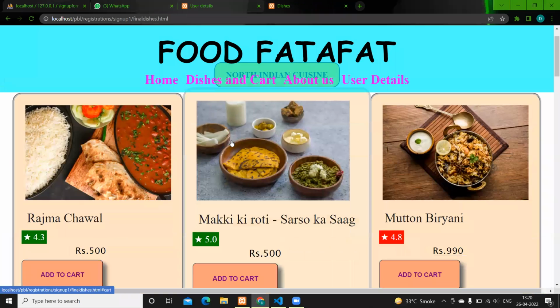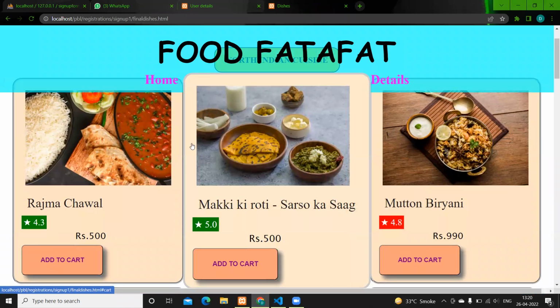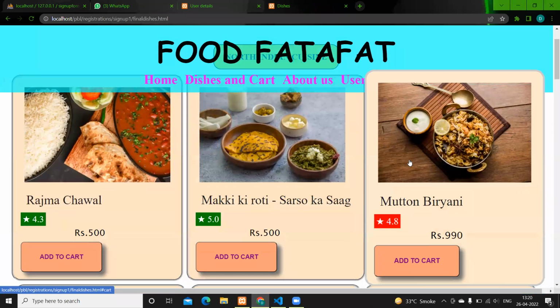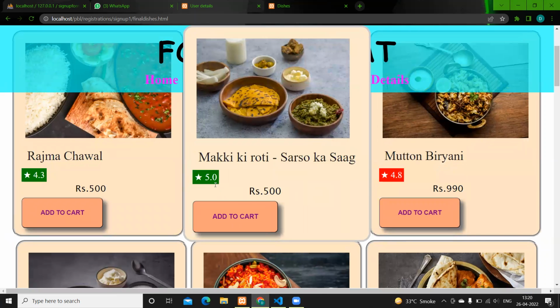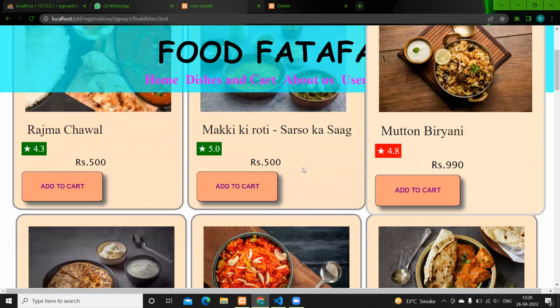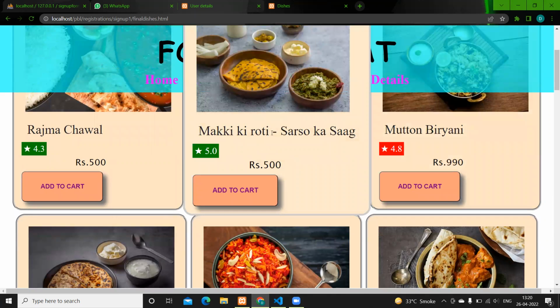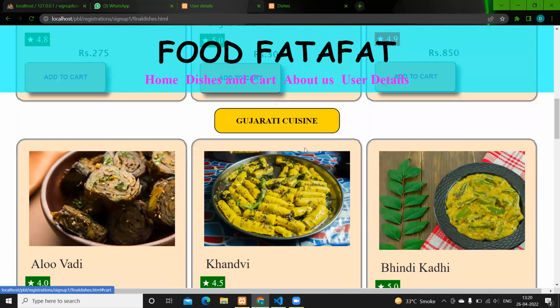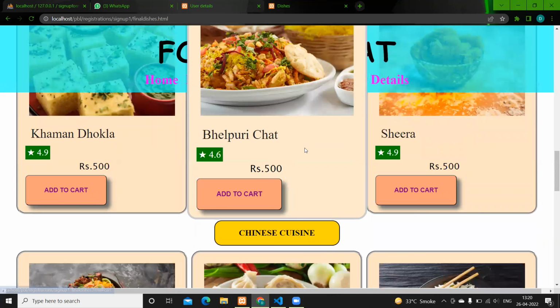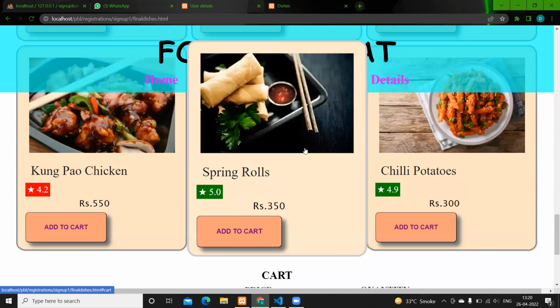This is where we will get the description about the food items along with the ratings, and the ratings are in such a way that the green colored ones are the veg food items and the red ones are the non-veg food items. Each one has its name, its image, its price, and an add to cart button through which the food items can be added to the cart. So these are the different dishes that we have added.